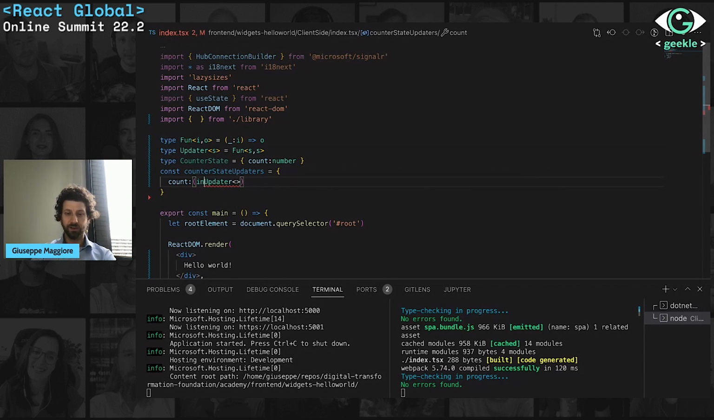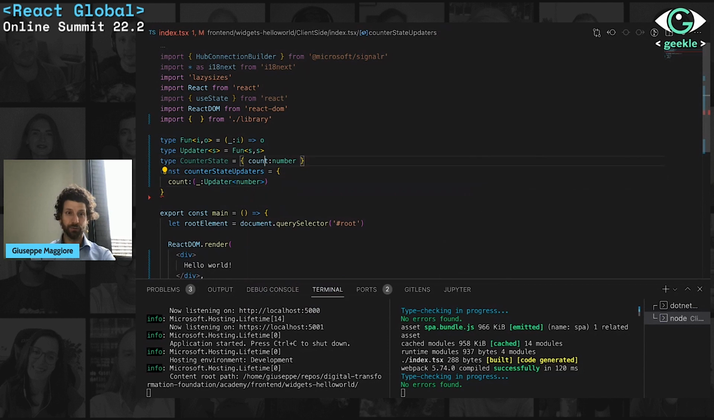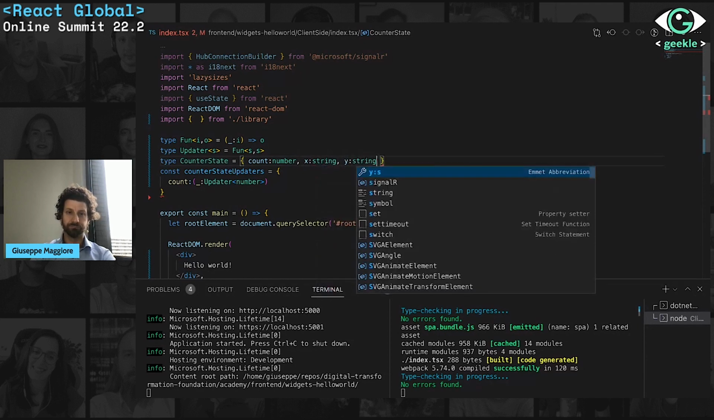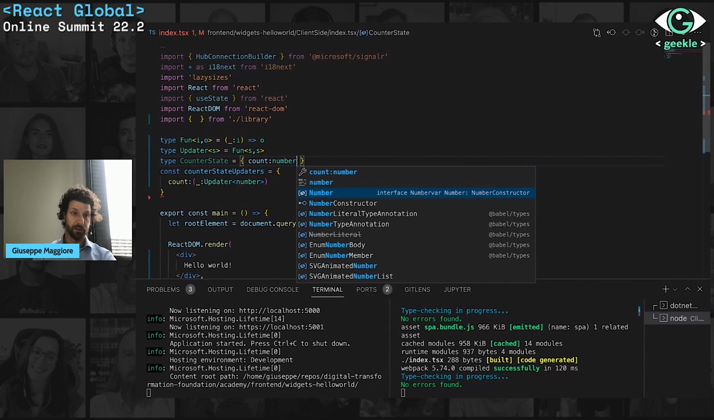So in order to update a counter, what are we going to get? We're going to get the inner updater. I will just call it underscore. And this is an updater over the number, so whatever we want to happen to this count. And mind you, there might be also other stuff like x, y, etc. in this state. So we are only focusing on what happens to the number inside the count field.